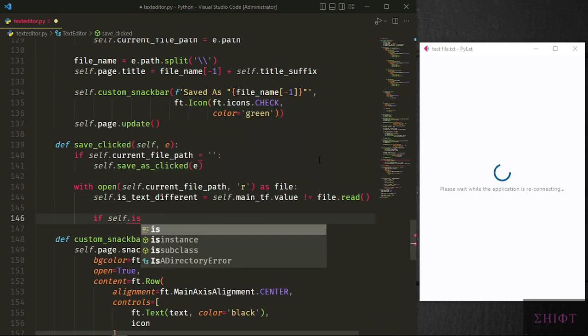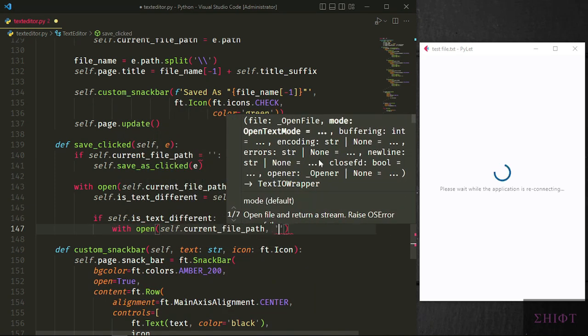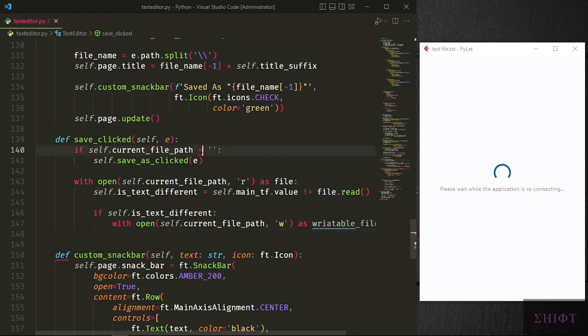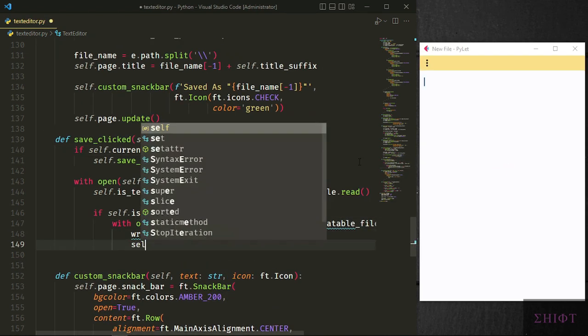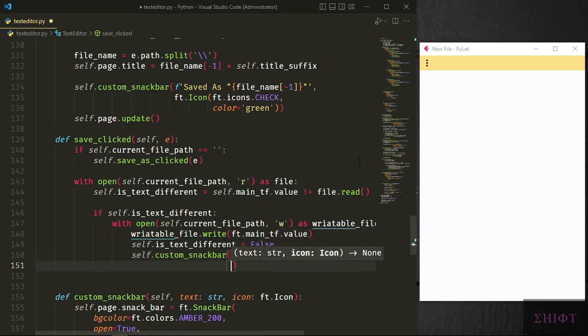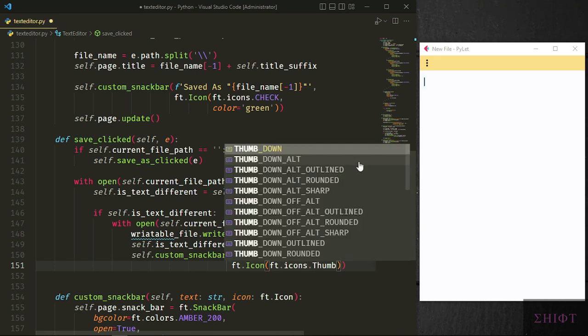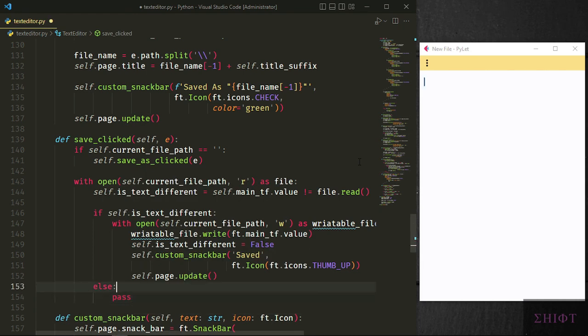So if the text is different, we again open the file, but this time in write mode as writable file, and write the value of the text field to the writable file and make self.isText different false, as they are the same now. Finally, we notify the user through the snack bar and update the page. If text wasn't different at the first place, we don't need to do anything and pass.